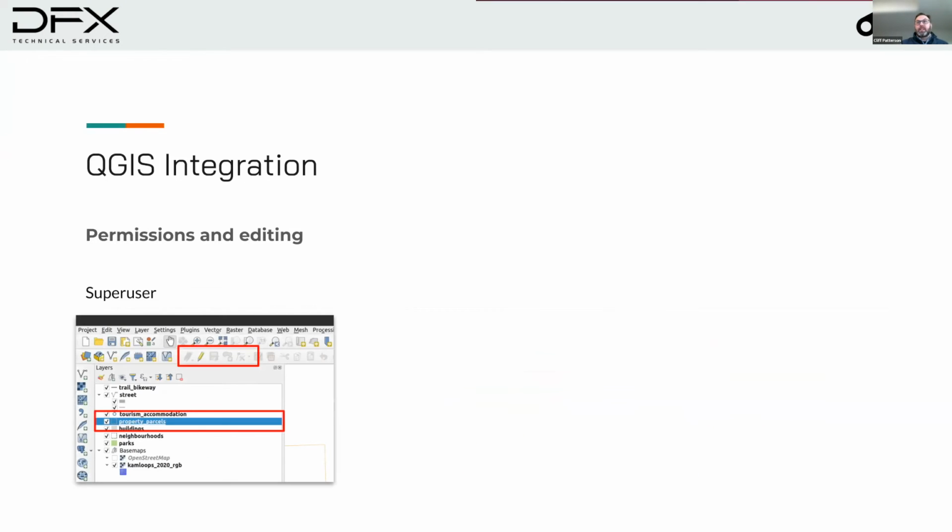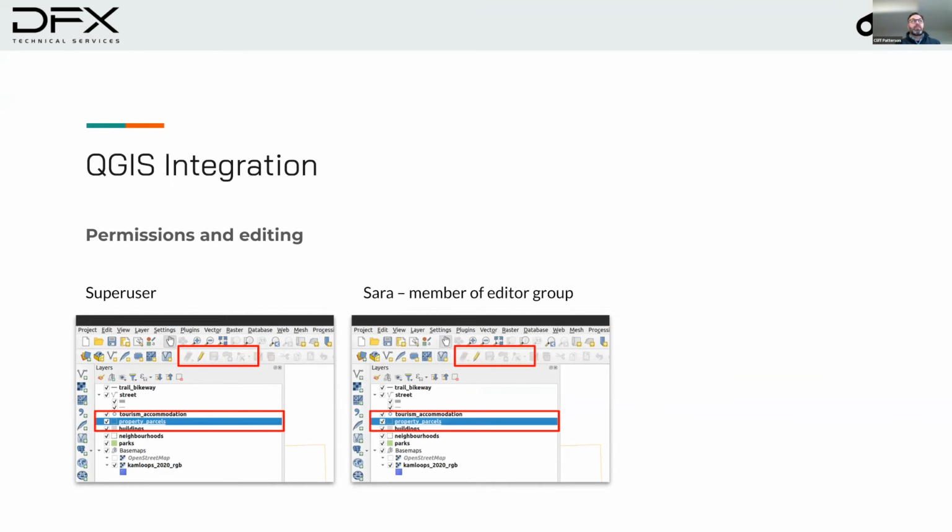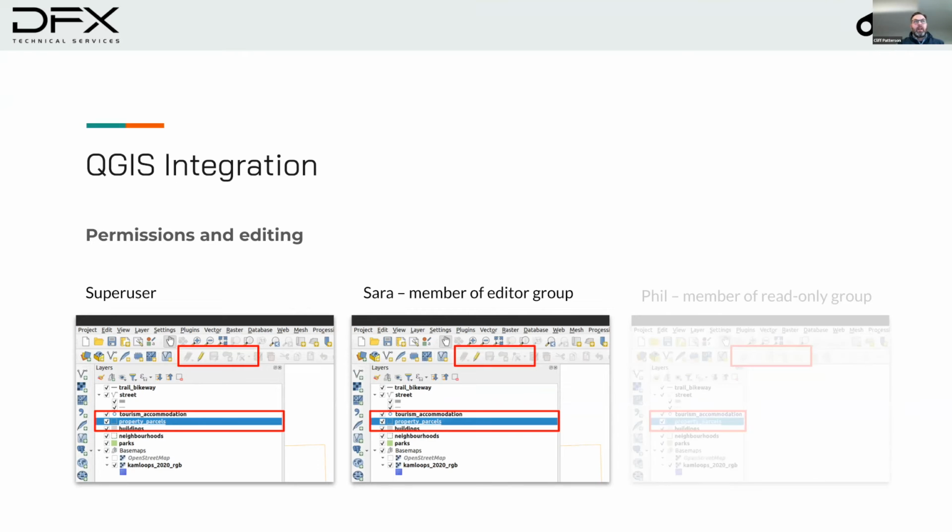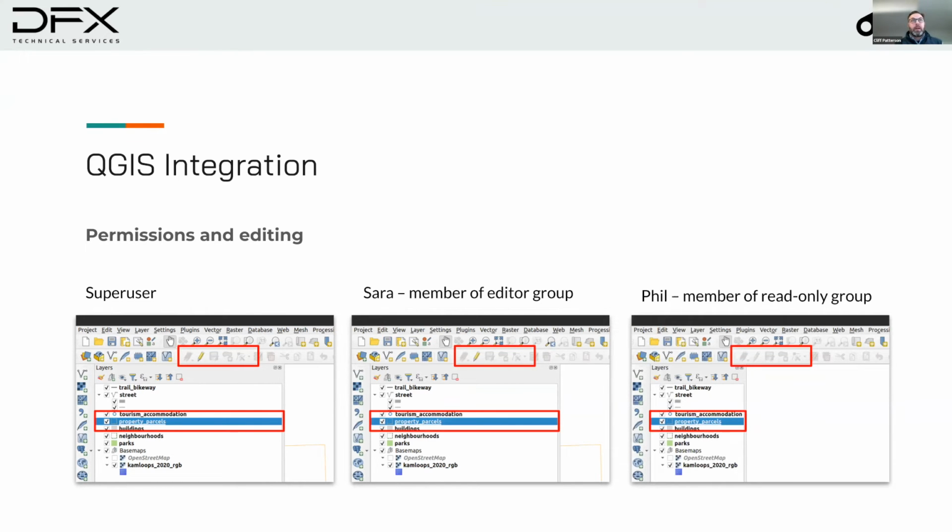Now for editing, this is another thing that's really well integrated within the QGIS environment, is that if you do have editing permissions, you will see this little editor icon, this little pencil will show up, and you're going to be able to click it and edit and save your edit. So again, in this example, the super user and Sarah, who's a member of the editor group, have the ability to edit this parcel data set, which is highlighted. Whereas Phil, who we don't trust, is only a member of the read-only group and does not have access. So this is how it works within this DFX database.